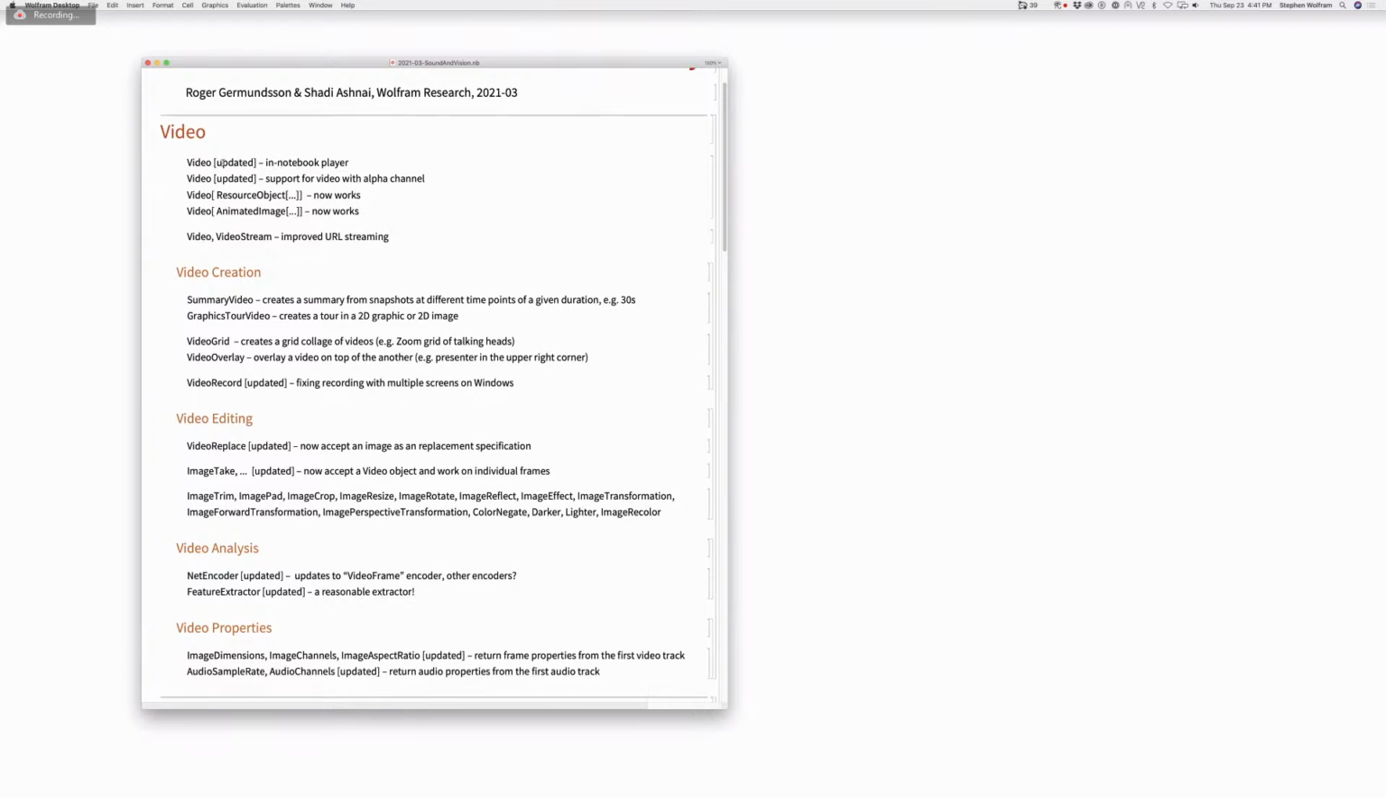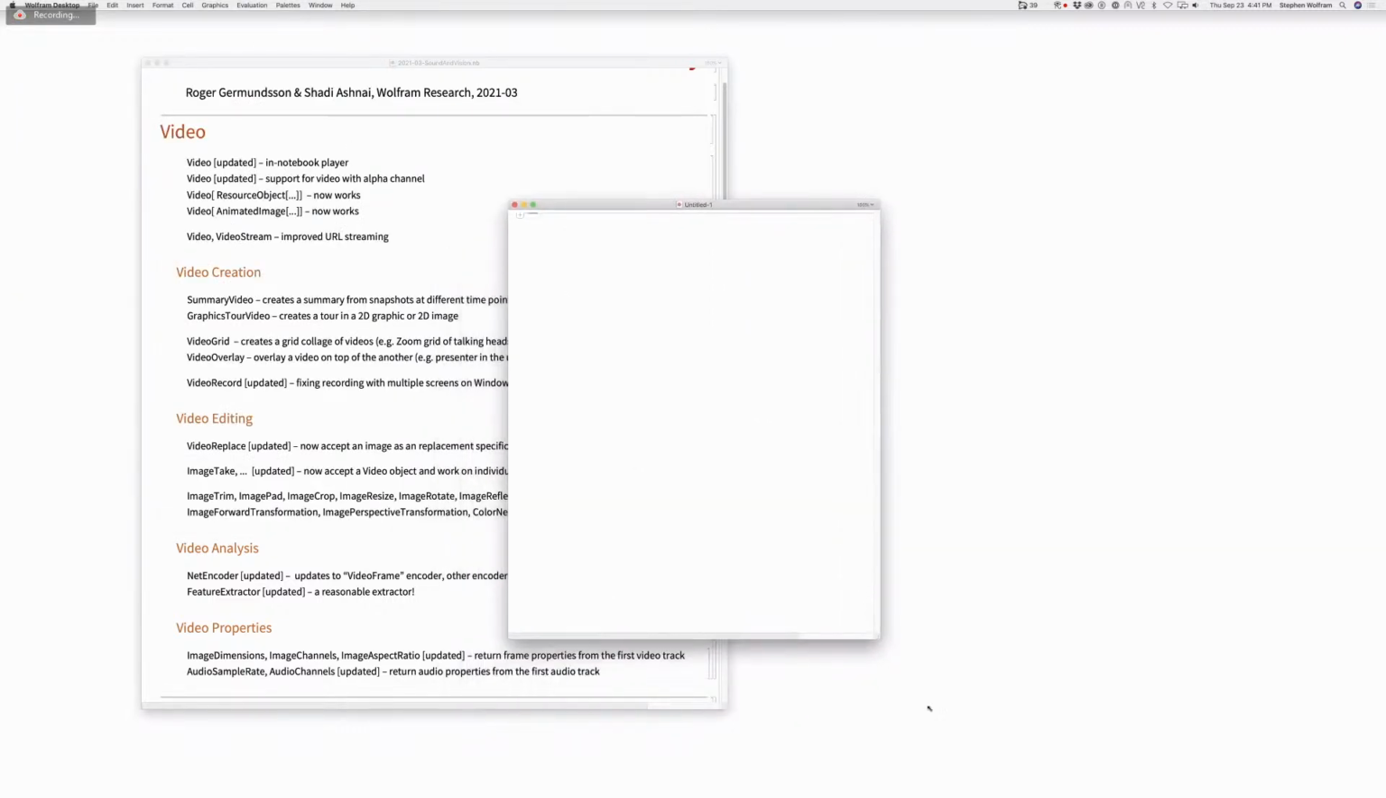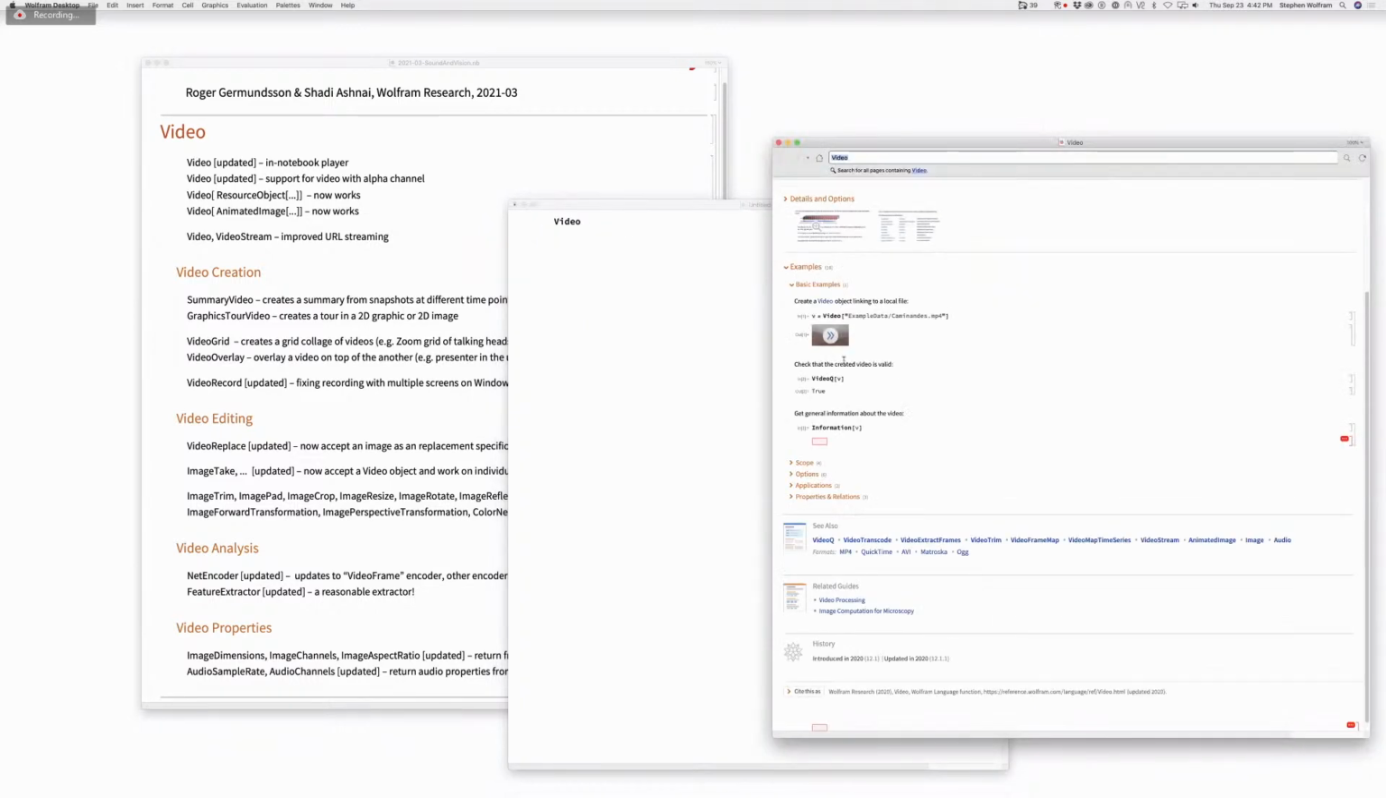So in Notebook Player for video, what can I see there? How do I look at this? Shadi, can you tell me how do I look at this, please? Create a video from example data, fish MP4 or any other ones. Well, let's do it from this.